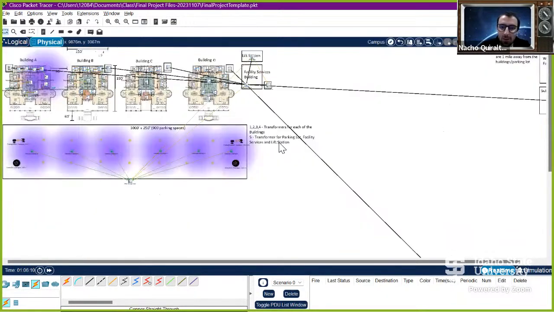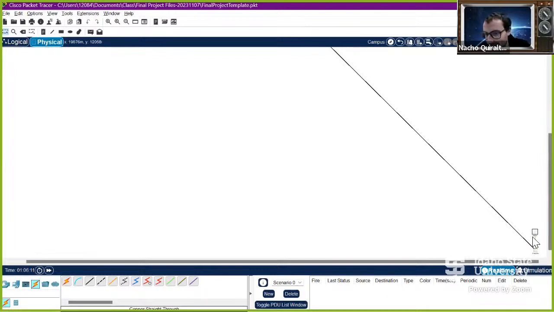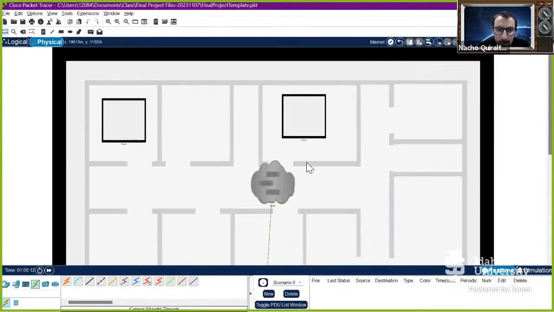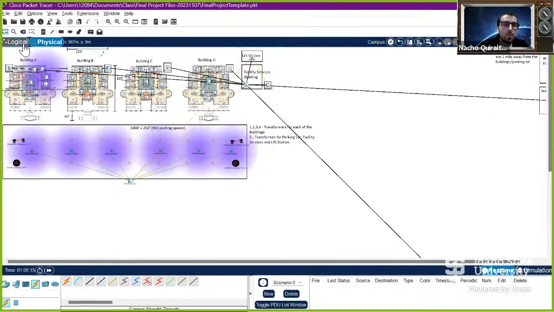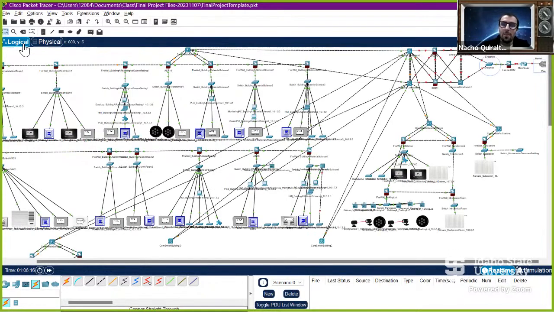If we go to the bottom, we can see the enterprise and then our internet, and it's kind of funny because if we go here, it's like the different clouds and servers and stuff. So yeah, for the most part, this is how I planned my topology and my diagrams.